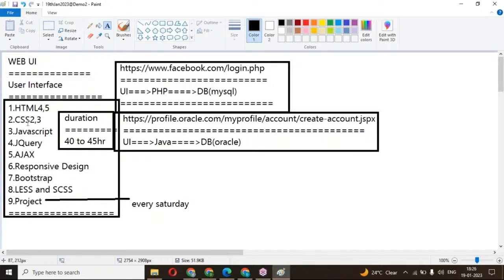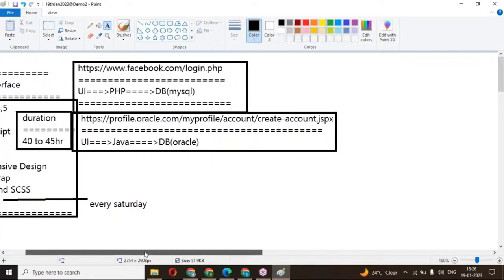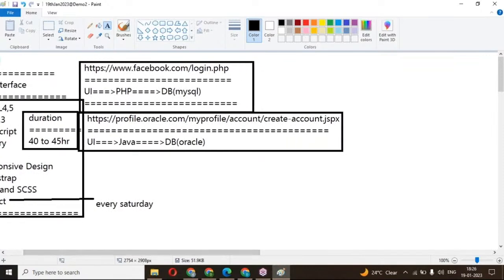Here these are all the topics I'm going to cover in our UI programming. I explained what UI is and example websites where we use this UI with the server page. Next we are going into this UI page, and to develop this UI page, what topics are involved.